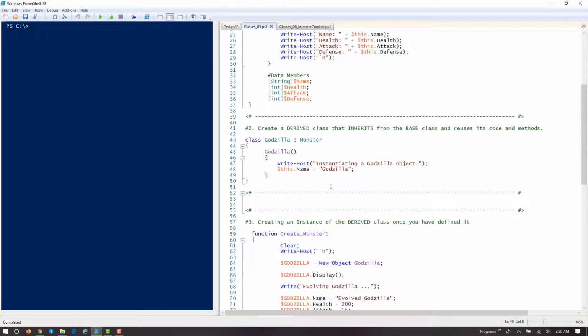Now, it doesn't work the other way around, right? We inherit things from our parents. Our parents don't inherit things from us.